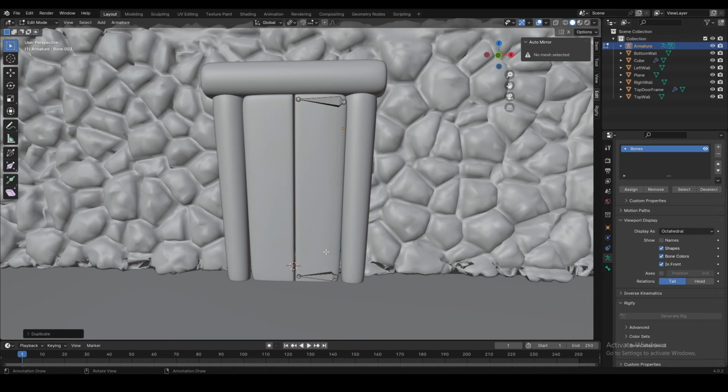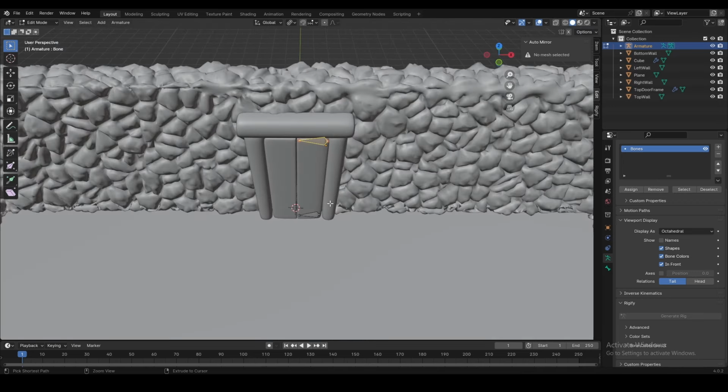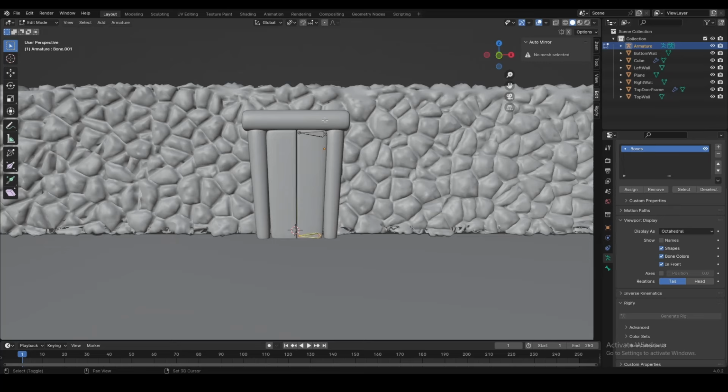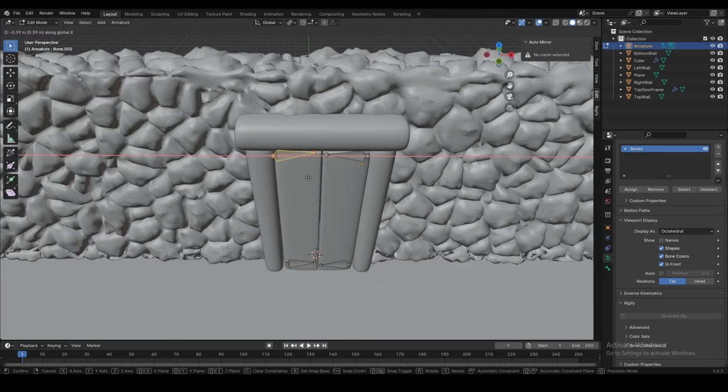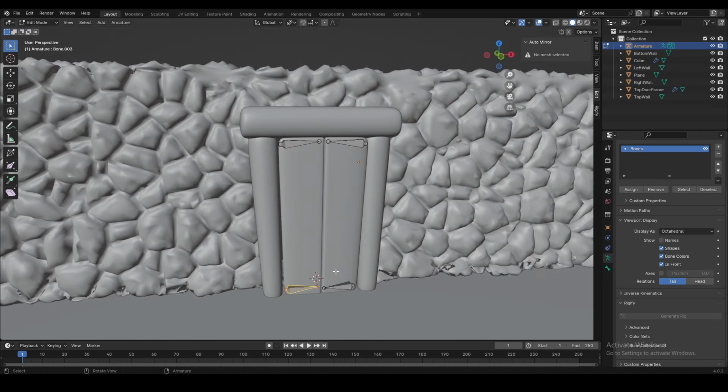And then we'll take these two, Shift D, Z 180, Enter, G. Where the hell did they go? Take these two bones, Shift D, X to move them over, R Z 180, enter, G X to move them over. And this top one didn't move all the way over, so I don't know why it's doing that.